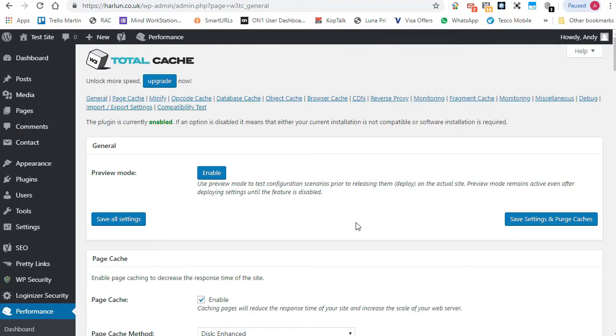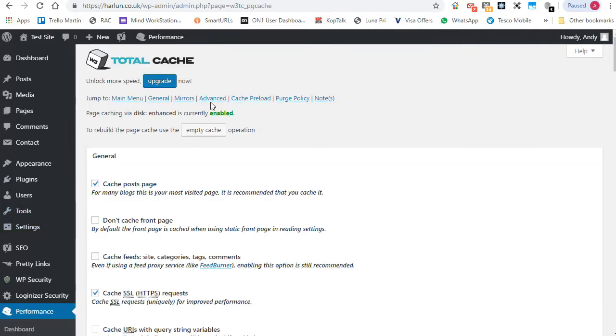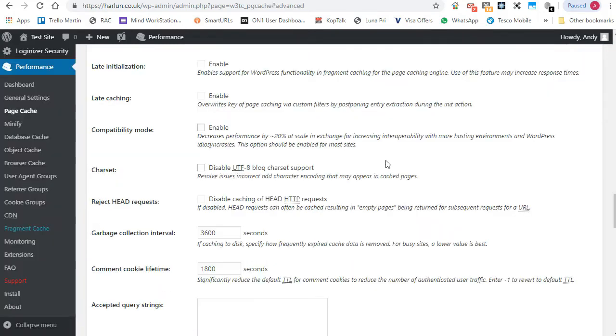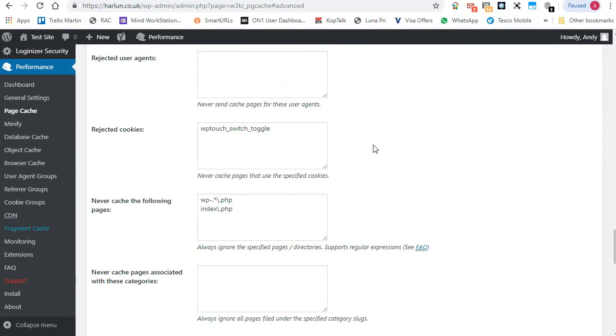When we looked at the Litespeed cache, I showed you how you could exclude sections of your website from being cached. You can do the same with W3 Total Cache, so I'll just show you how to do that before we finish this lecture. What you want to do is go over to the page cache, and then you can scroll down or just click on this advanced link at the top, and this will give you options here to stop the cache working in certain areas of your site.